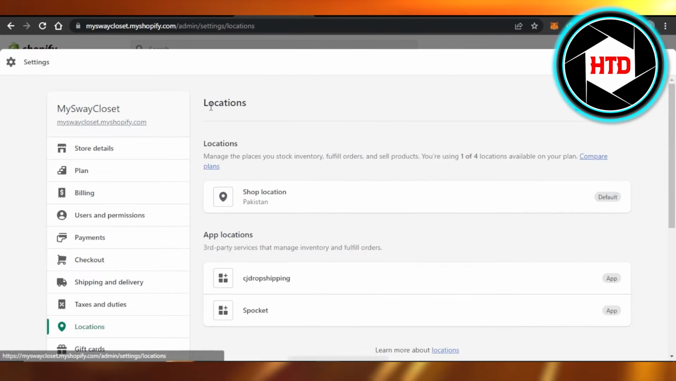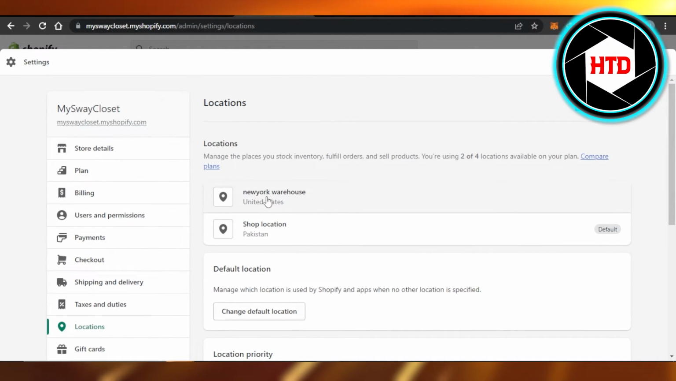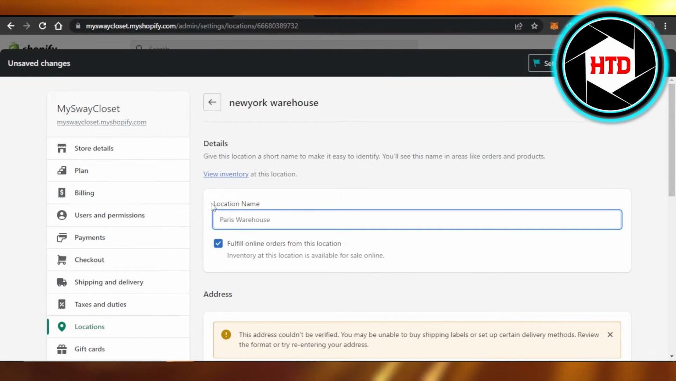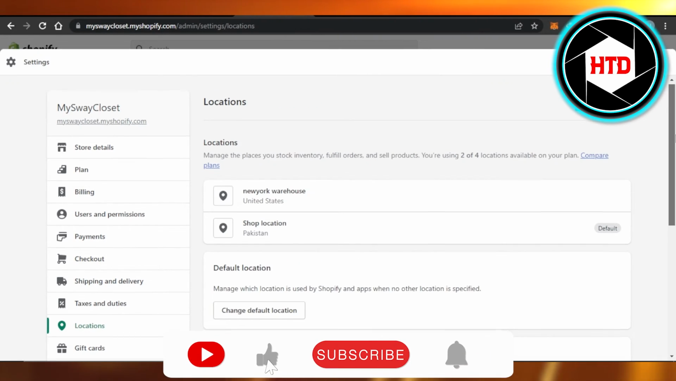Similarly, I can change this location if I want. So you just click right here, open it up, and then you can just change it and add a new location.